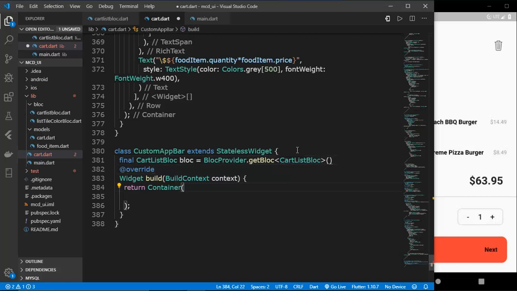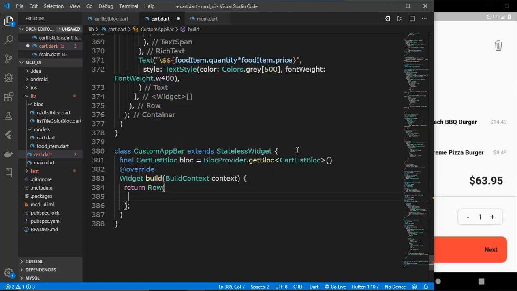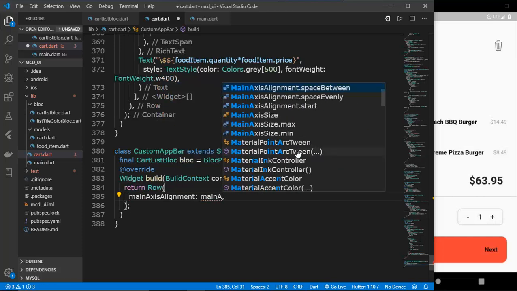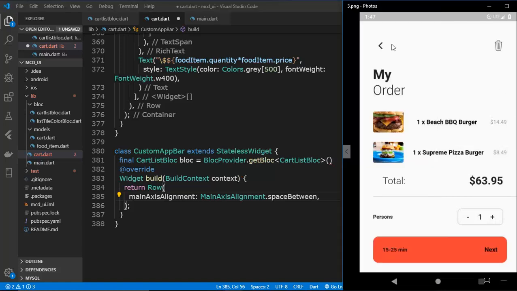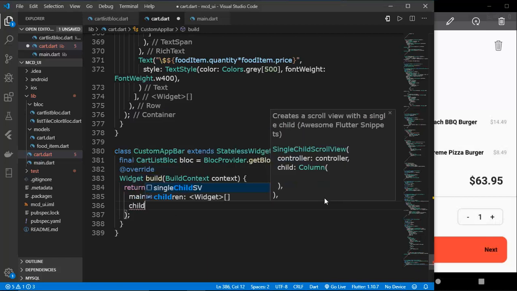And now after that, we are going to return a row, and inside this row we'll need a main axis alignment, MainAxisAlignment.spaceBetween. Basically we are creating this custom app bar. As you can see, we have this small black button and this delete icon. These are the two things we need in our custom app bar. After the space between, we need to provide children.